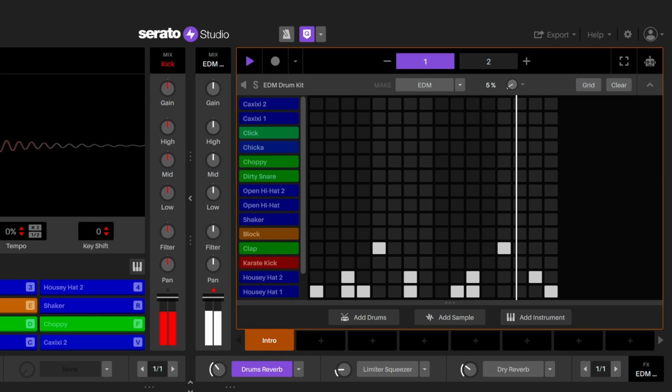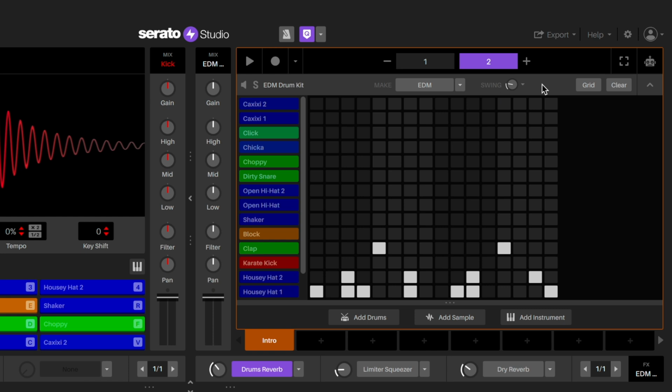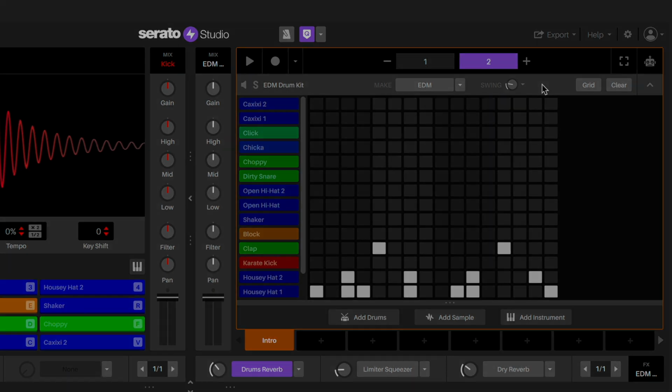And I'm going to add a bit more groove to the drums, so I'll adjust the swing to 20%. Now we've added in a simple drum pattern that we're going to use for our remix. Now you give it a go.